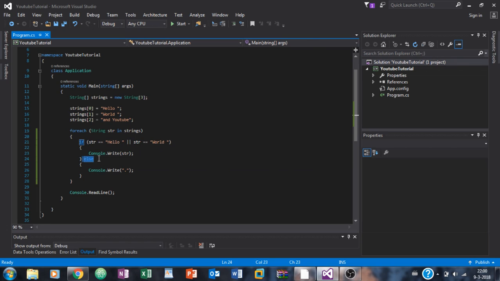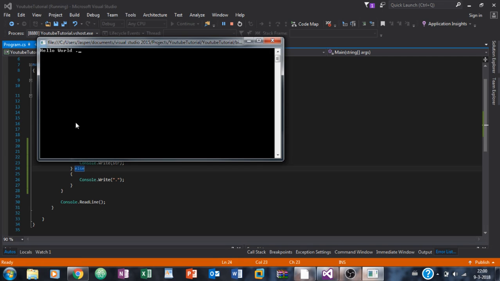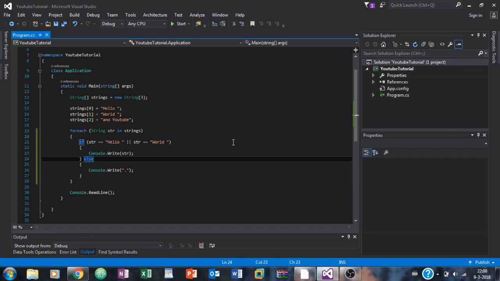So else, if it's not going to happen, we're going to write a dot, which is basically any other values than this or this. So if it's this one, it's going to do a dot, and if there's no more values left in the list, so if it checks and there's no number 3 in the list, then it's basically going to stop looping. So if we run our code now for the final results, you can see hello world dot. So it's working. So we loop through an array, and that's basically it for a foreach loop.